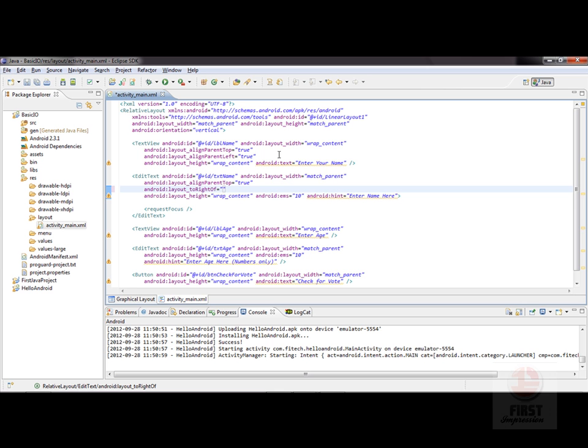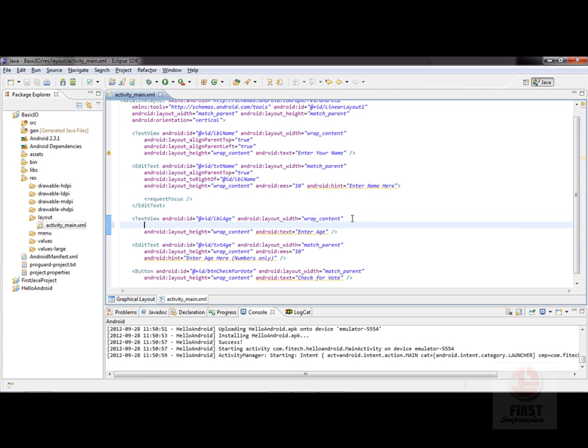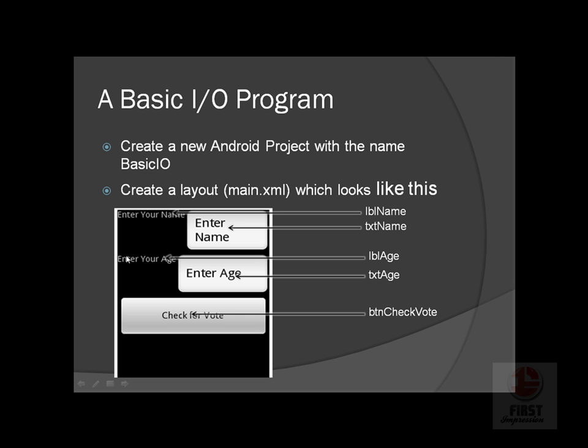To give the ID of the control, you have to follow the given syntax. You have to say @ID. The meaning of @ is reference of. We have to say reference of ID. Which ID? We have to give the ID of LBL name. So I'll say LBL name. This indicates that this edit text is to the top of the parent and is to right of the LBL name text view.